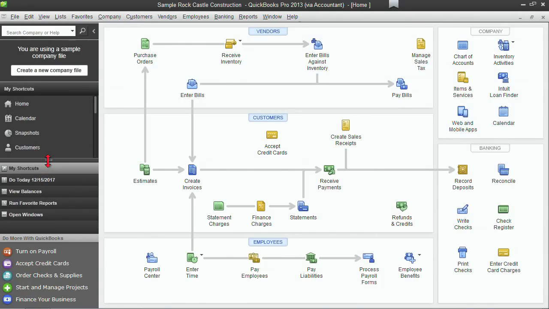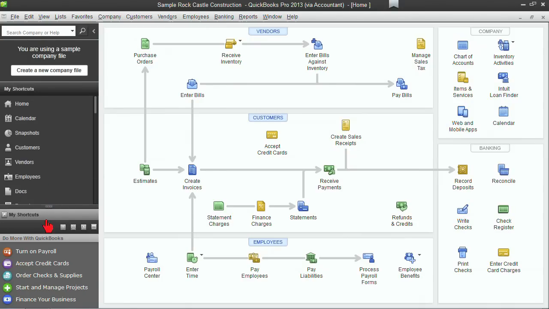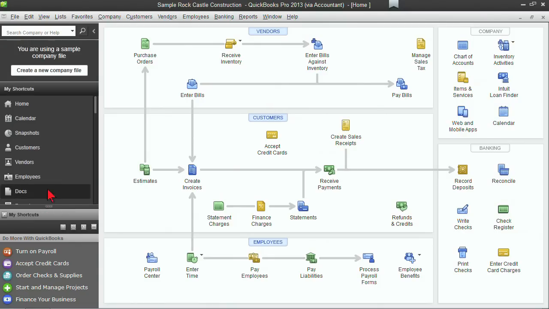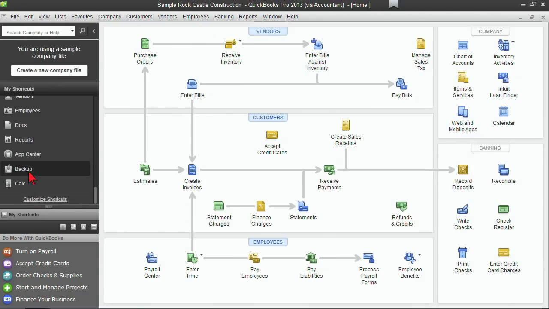You also can make this bigger if you'd like to see more of that. Notice how the icons become smaller down here. As I make this bigger, it will move them or add them to the bottom depending on how big you make this screen here. You can scroll through this to see different things and customize your shortcuts by adding and removing the features that you want in here.